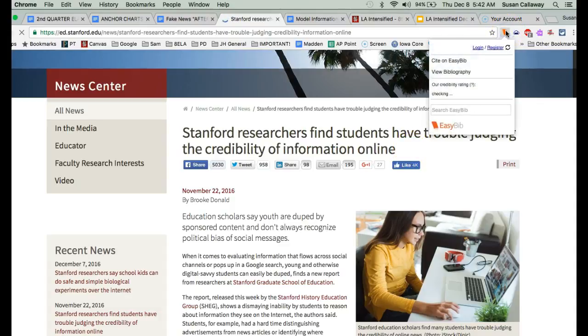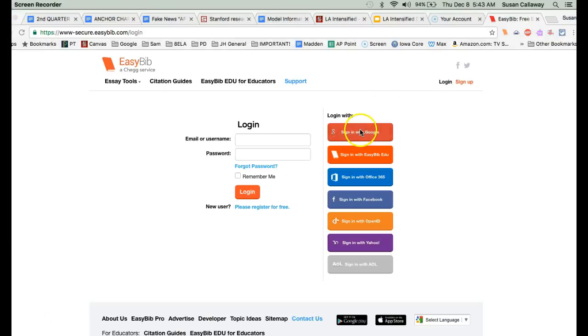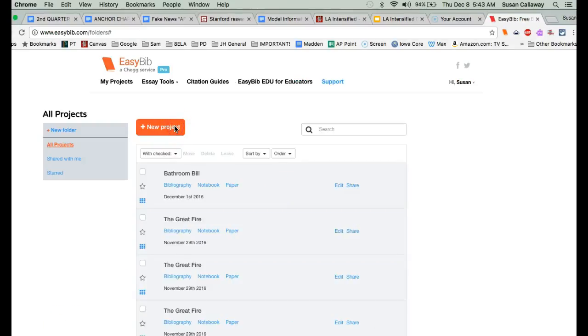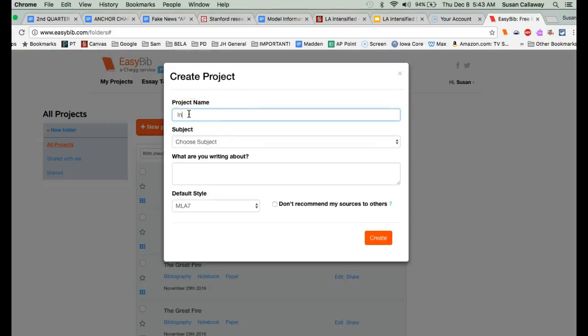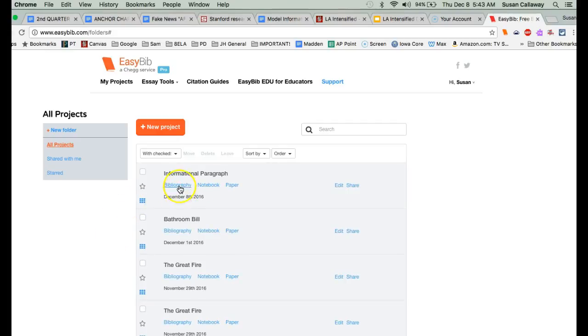Now I go to EasyBib. I go down to the bottom one. I make sure that I'm logged in. Log in. I take the sign in with Google option. I want a new project. I'm calling it informational paragraph. Create. All right, then here's my informational paragraph.